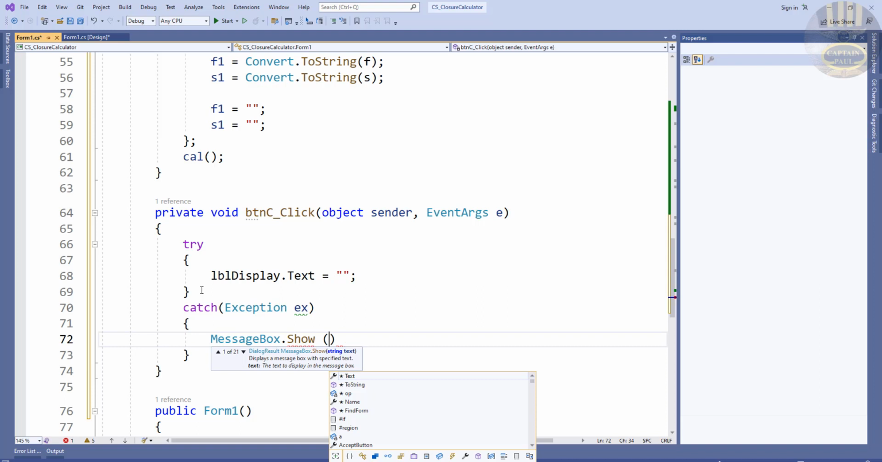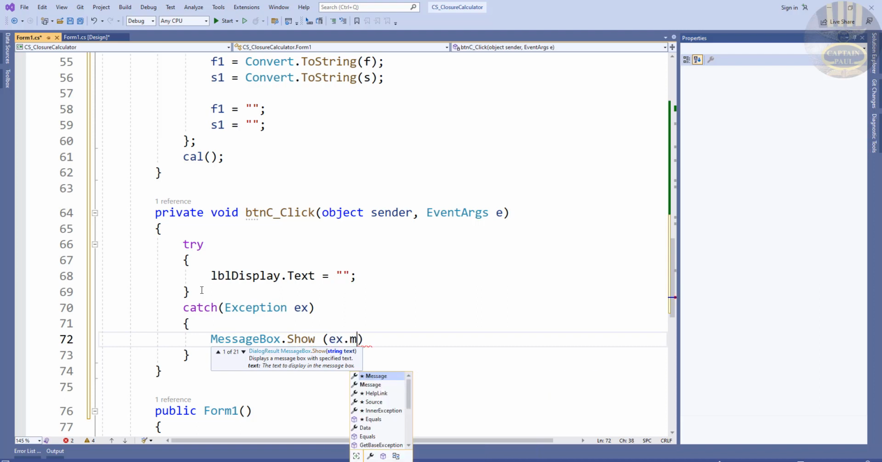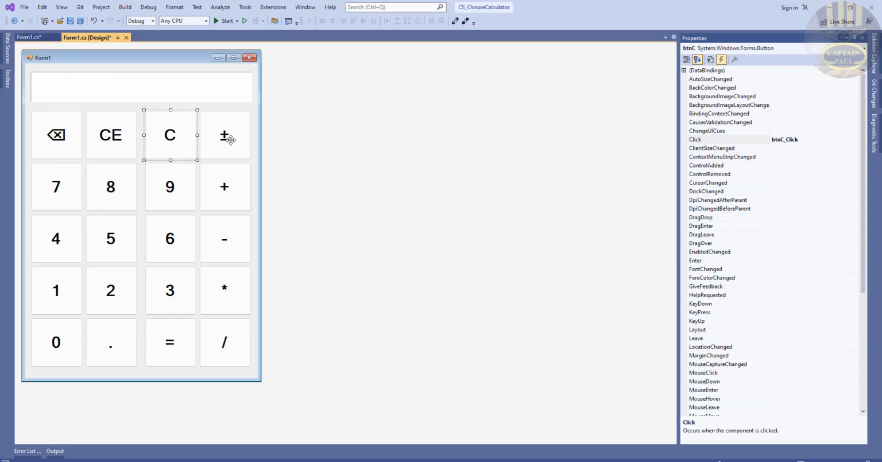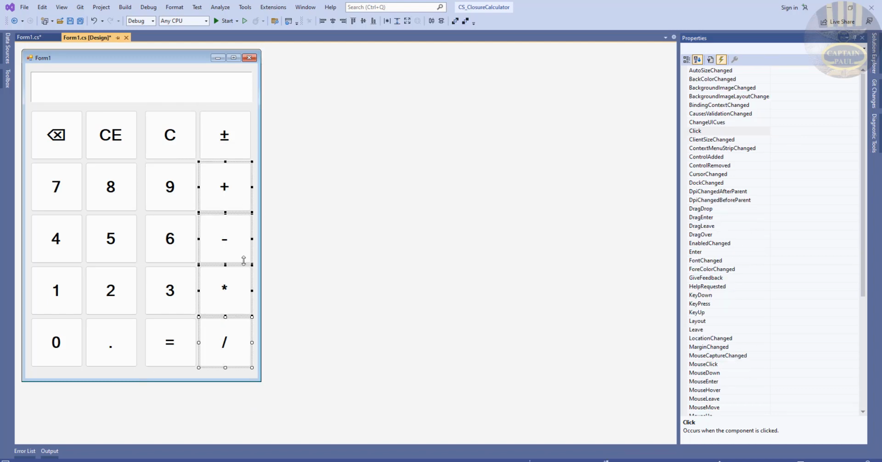Now what are we showing? ex.Message. That will generate an inbuilt message just to handle whatever error we might run into. Okay, that's brilliant. So we've taken care of these three, and we need to take care of the backspace and this. Okay, let's take care of this operator, the arithmetic operator.